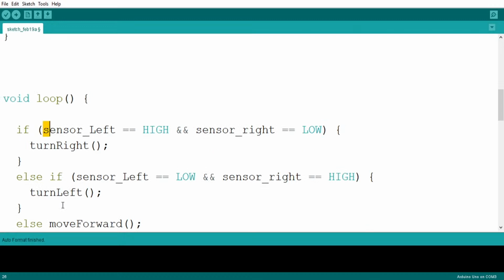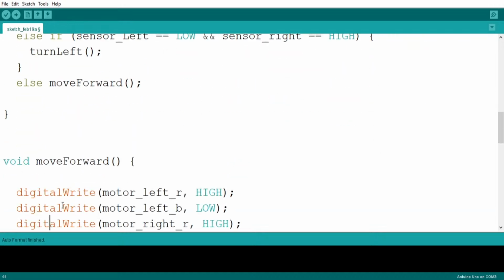So we can't write it like this, we have to say digitalRead. It has to read the data, just like it's writing the data for left and right values.